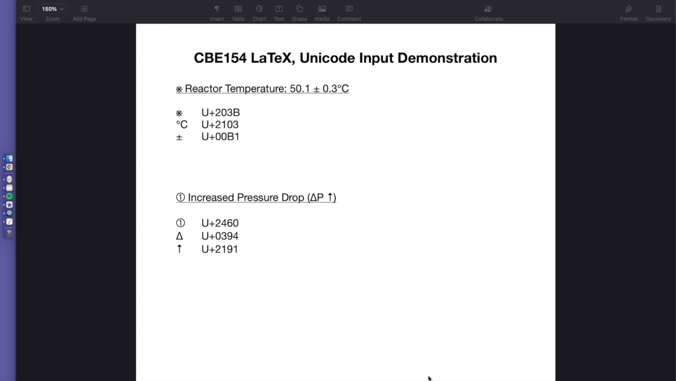By using Unicode hex input, I'm able to type these two expressions that contain complex characters that are not necessarily found on your ordinary keyboard with ease and without using external applications. So assuming that I have Unicode hex input set on my computer, I'm able to write down the reference mark by pressing down option 203B, and voila, you get the reference sign.